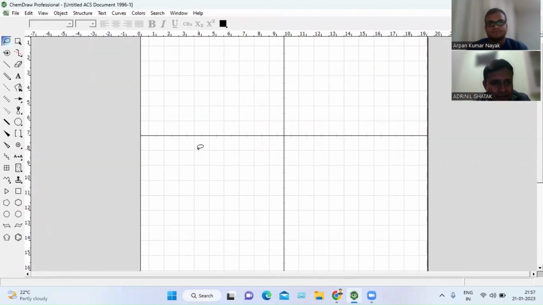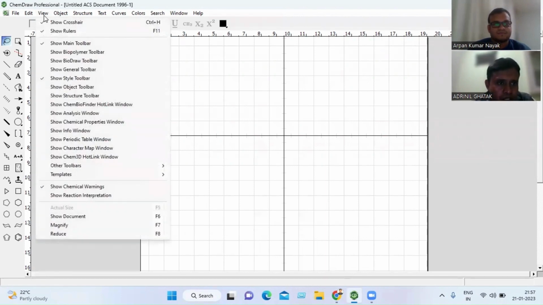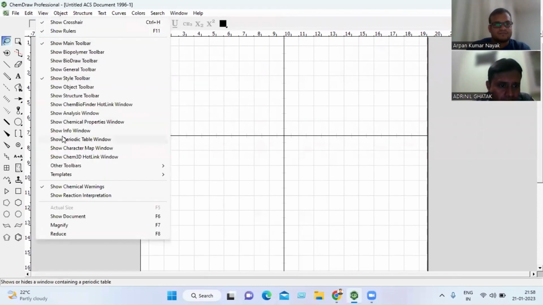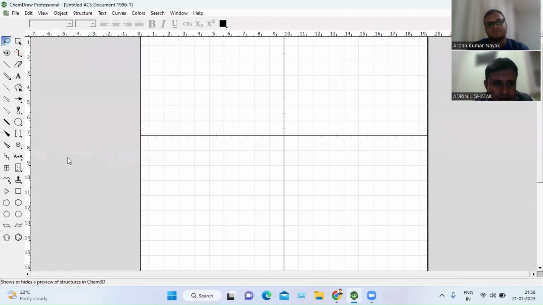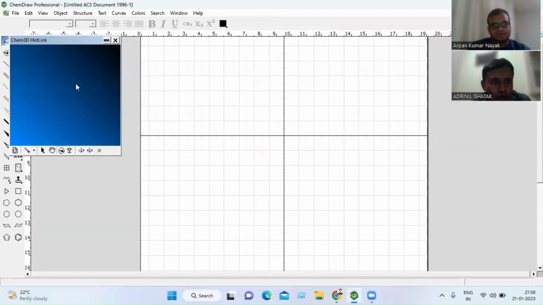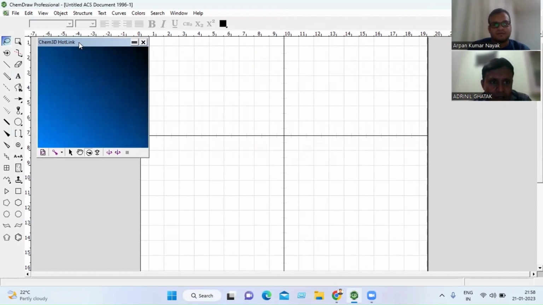Now I want to explain about the 3D version of ChemDraw. So how to open it? For this you have to go to View. There are the main features, and then go to View, and then you click on Show Chem 3D Hot Link Window. Just click it. Yes. So once you click it, another sub window will open on your main window, right? So this is the 3D window, right?